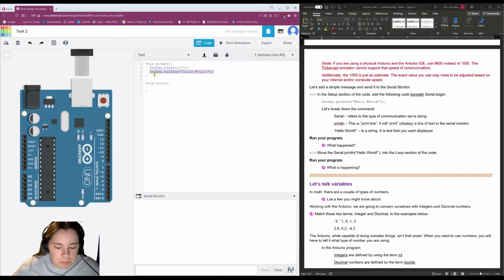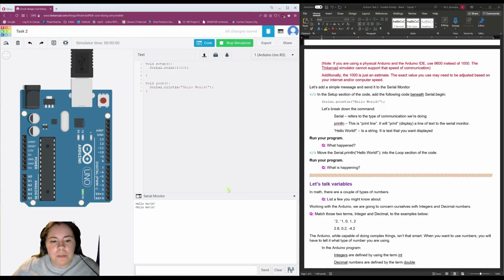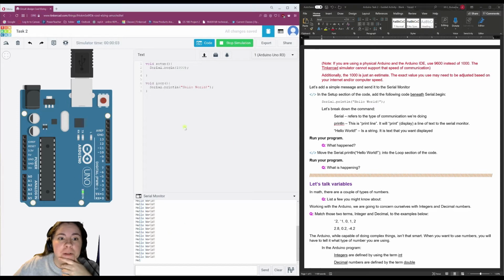Well, what we want to do is we want to experiment a little. So I'm going to take this out of the setup section, drop it in the loop section, and then start my simulation. And if you'll notice, I've got hello world happening a lot. And it's still happening. And it's happening forever, because it's in our loop section. This section runs forever.